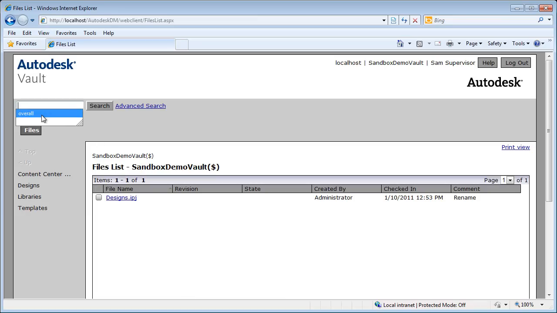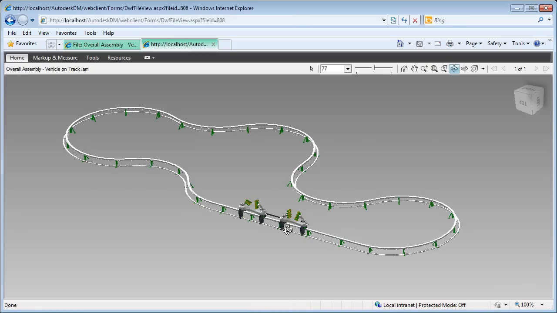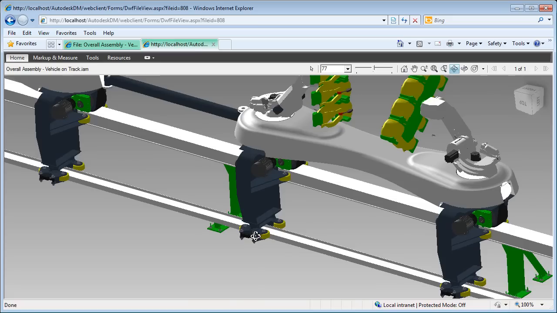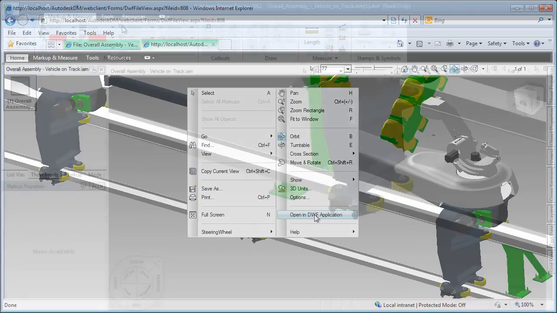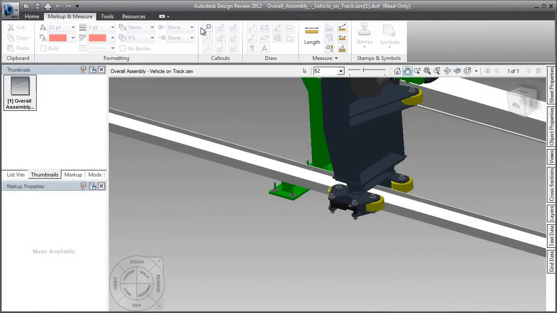Starting off inside of the Autodesk Vault web client, we're going to run a search for a particular file, and this is going to be the overall roller coaster design. Looking at the 3D model, we see that we have an issue with track engagement, so we're going to open up Autodesk Design Review, and we're going to message this directly with a 3D markup.